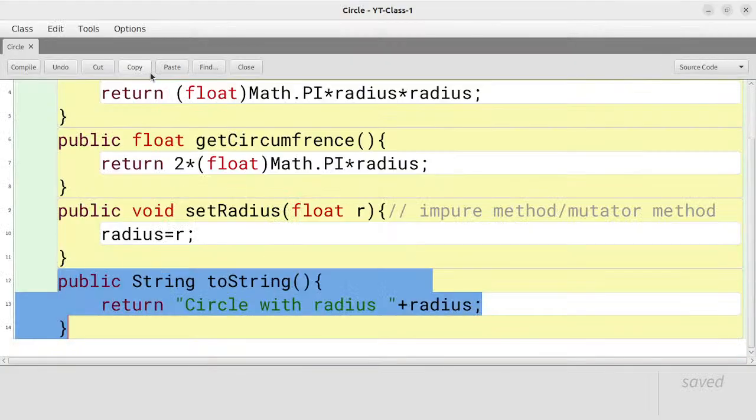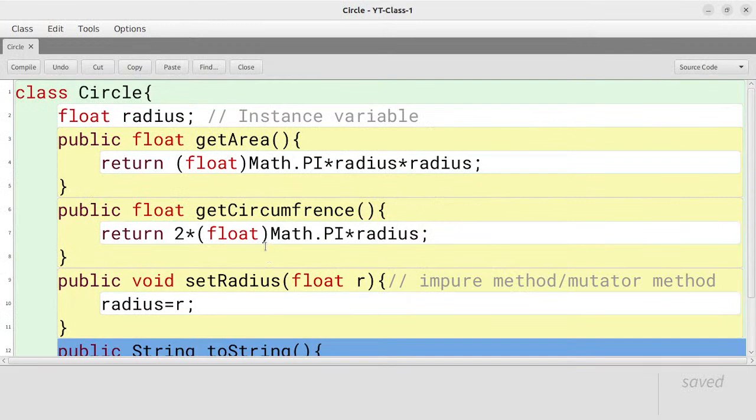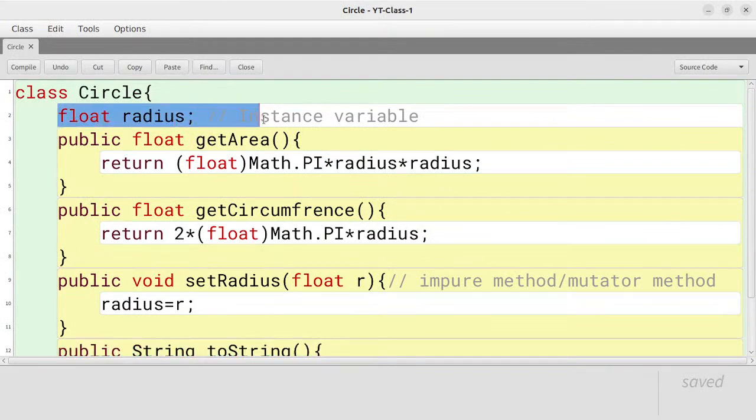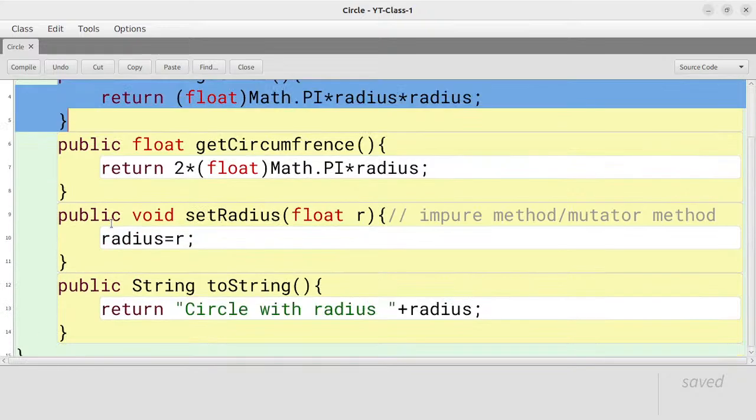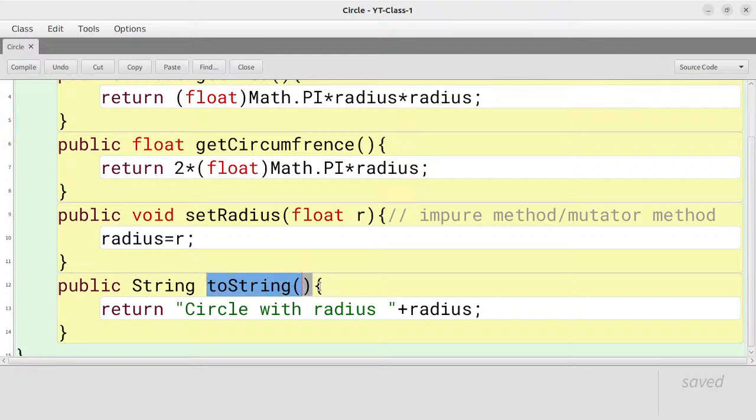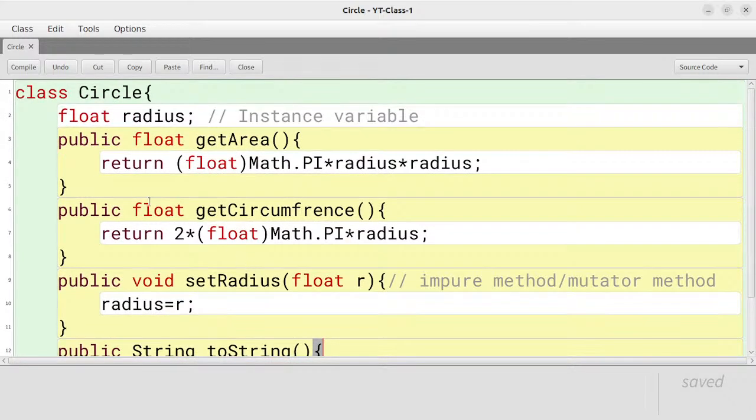So let me open it once again. What we have discussed right now is that this is our instance variable. Then there are four methods, and the last one is toString, which can convert an object to its string representation. Now, one more thing I would like to emphasize is that we have encapsulation over here. That's not an issue, but we are not abstracting it properly.